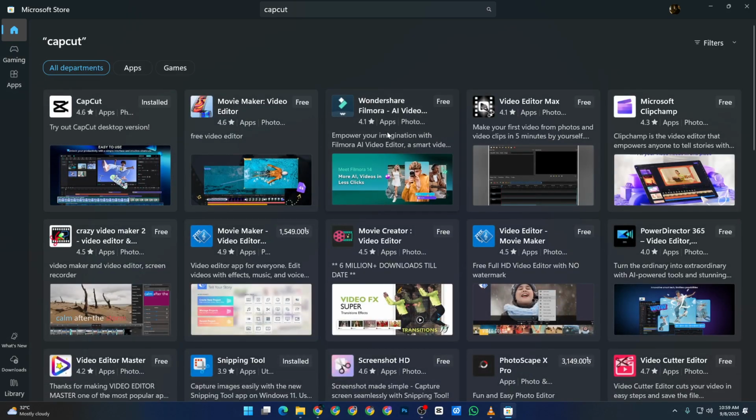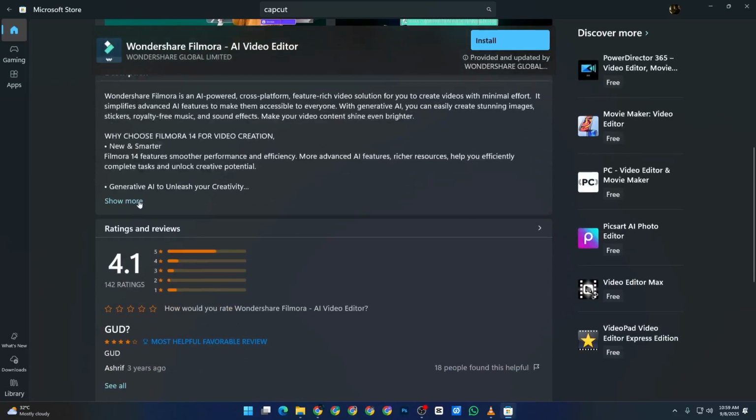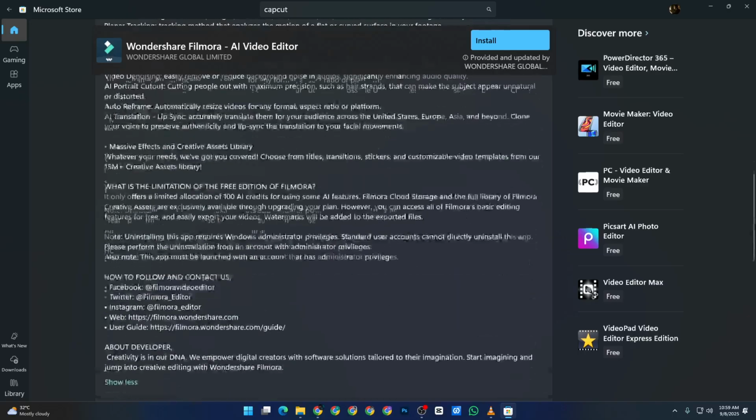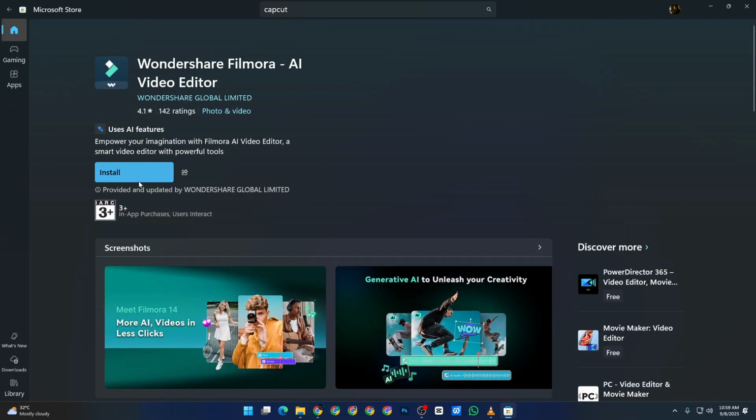Before installing, click on the app to view its description, system requirements, and user reviews. This helps you make sure the software is compatible and reliable. When you're ready, click the Get or Install button. The download will start immediately, and you can track the progress with the bar on screen.